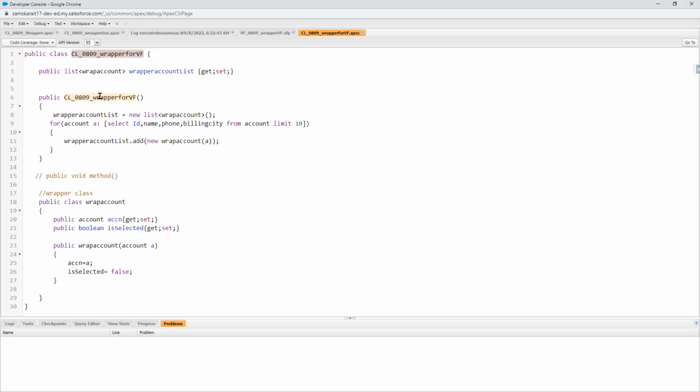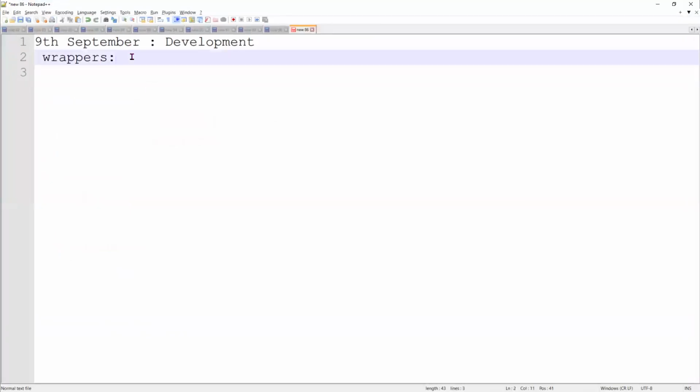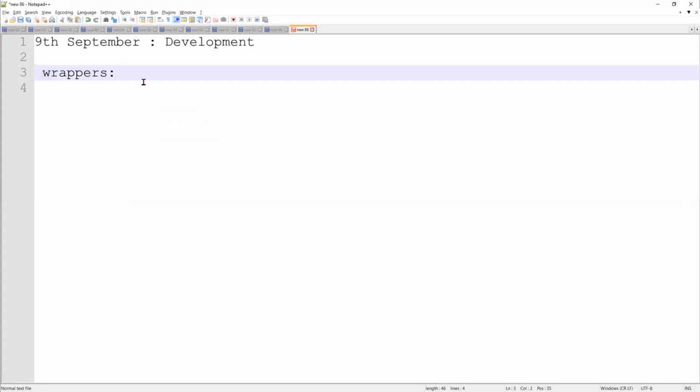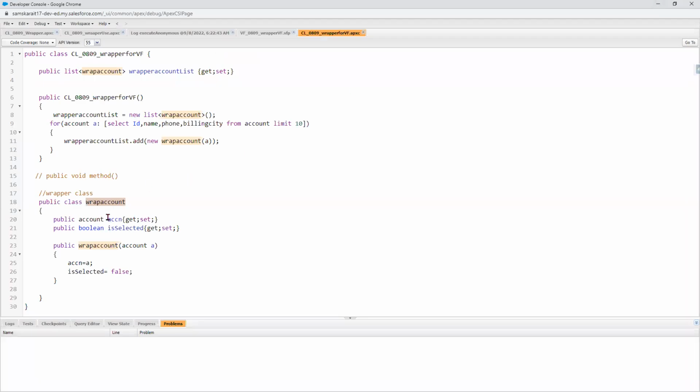Here we created the constructor, as well as the wrapper. What is the wrapper here? What is a wrapper? A wrap account. What is the wrapper definition? It contains the variables that we can use in other classes. So a wrapper contains the variables, and this is only for the developers. The wrapper helps the developer build their object within Apex.